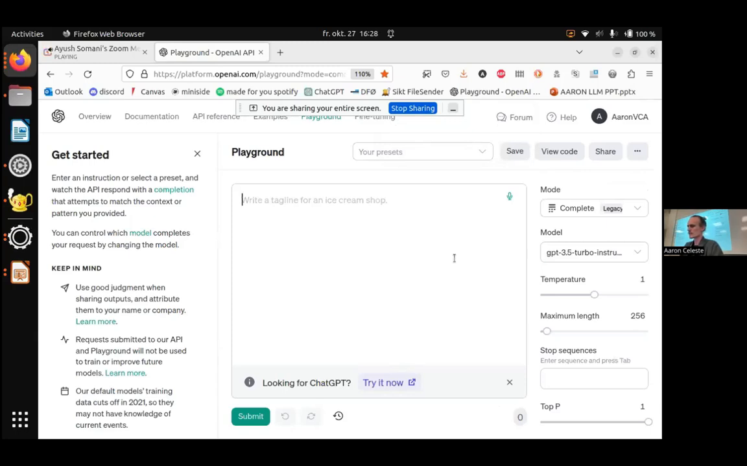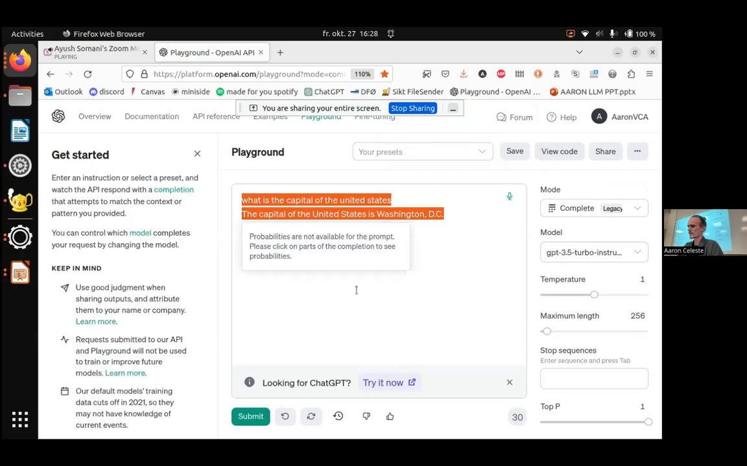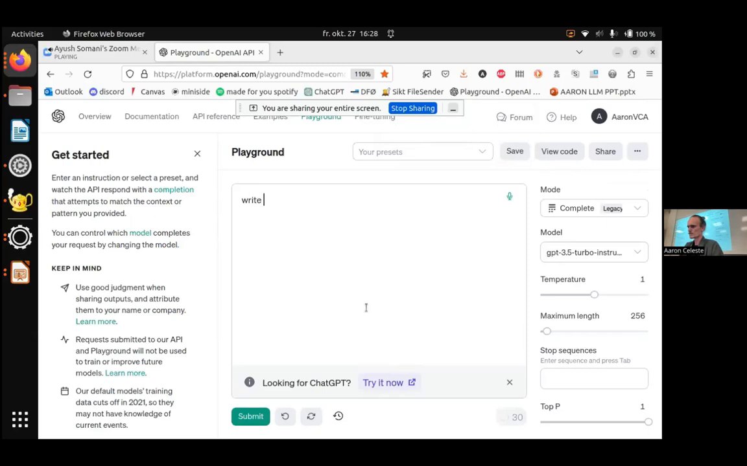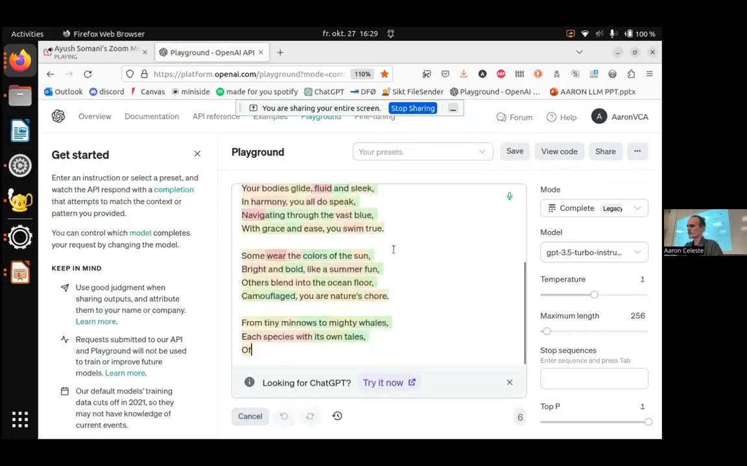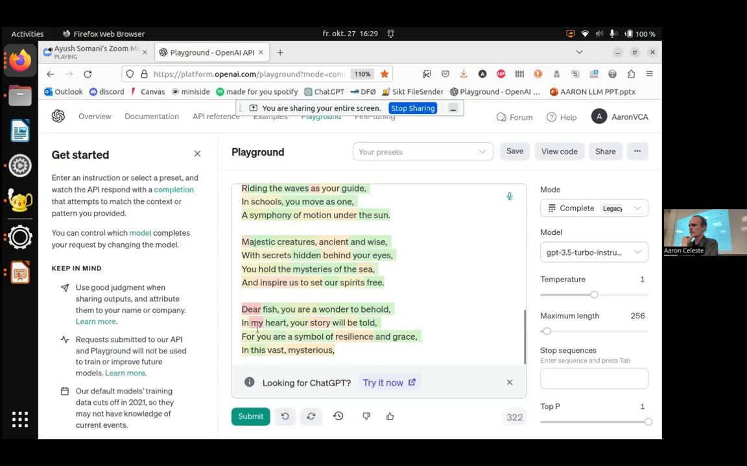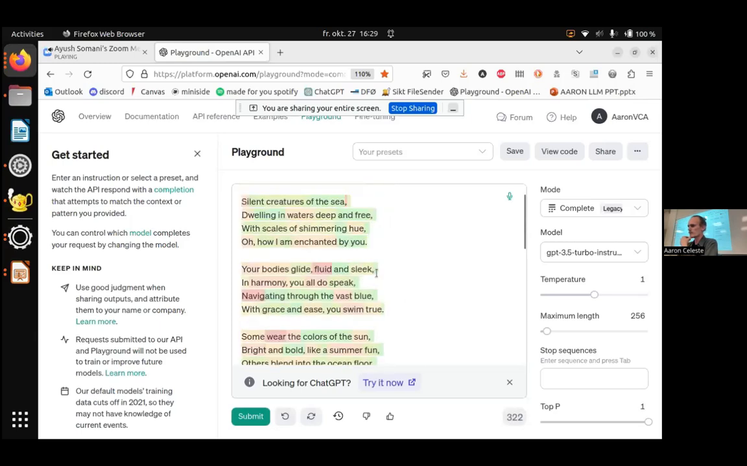So if we ask it a question that it should be confident about, this has a concrete answer. What's the capital of the United States? And we get a pretty green answer. Green means that it's very confident. And we can ask it something that it may not be confident about. Write me a poem about fish. And it's much less green. So there are definitely some less confident parts of this.